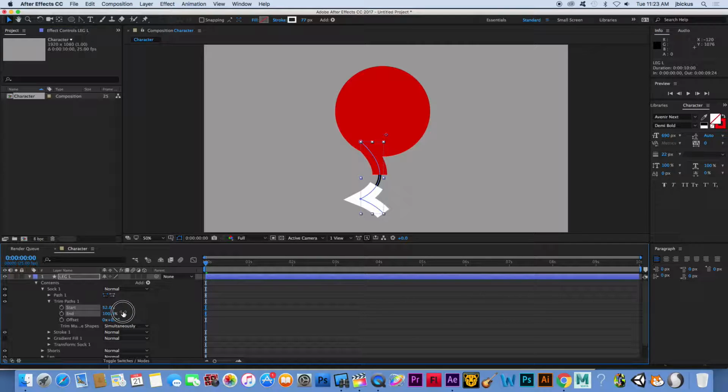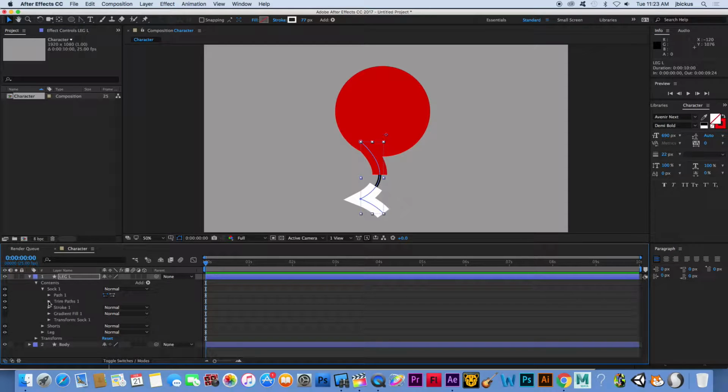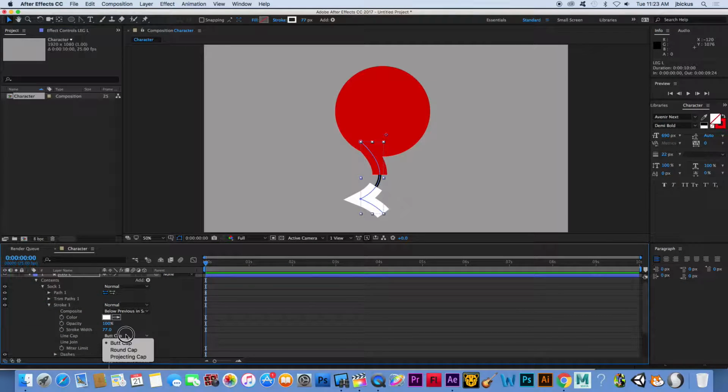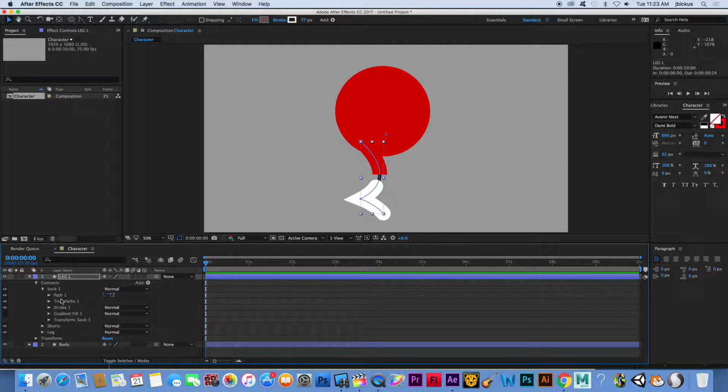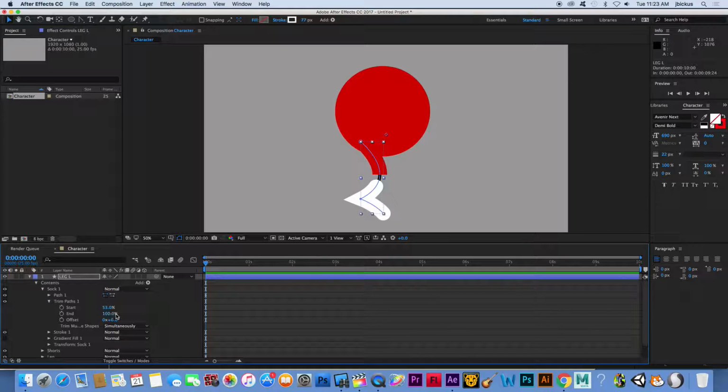All right. And then I'm going to get a little bit crazy here. I'm going to go into my stroke, and instead of a butt cap, I'm going to make it a round cap, so that it kind of has a rounded pointed toe. This is stuff you don't necessarily have to do, but it's kind of fun to mess around with. And then I'm going to go into my trim path, leave the end point at 100, but bring the start point down.